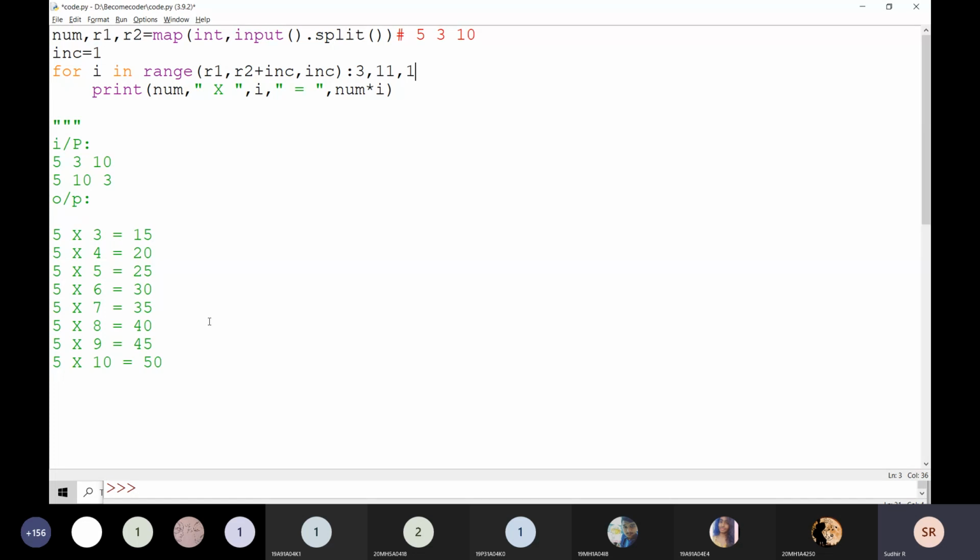Now in the reverse manner, for example, what do I have to do? I have to start at 10. Then where do I have to stop? For example, 5, 10 and 3. If this is the input, I have to start at 10 and I have to stop at 3. That's why I'm going to give here 2, and it is going to be decremented as -1.